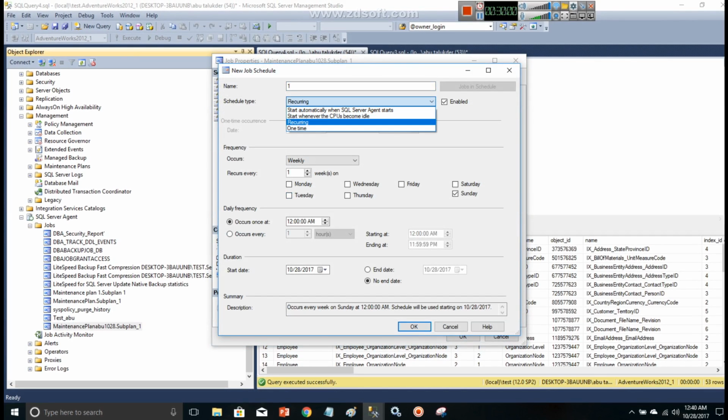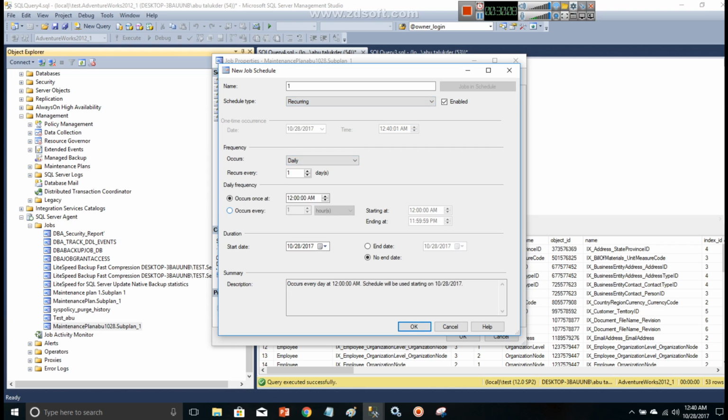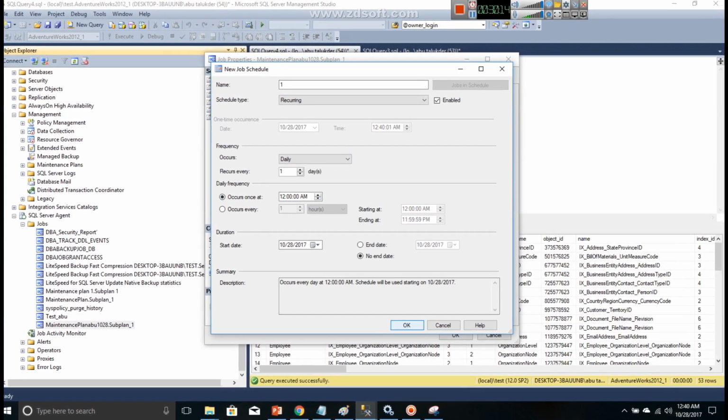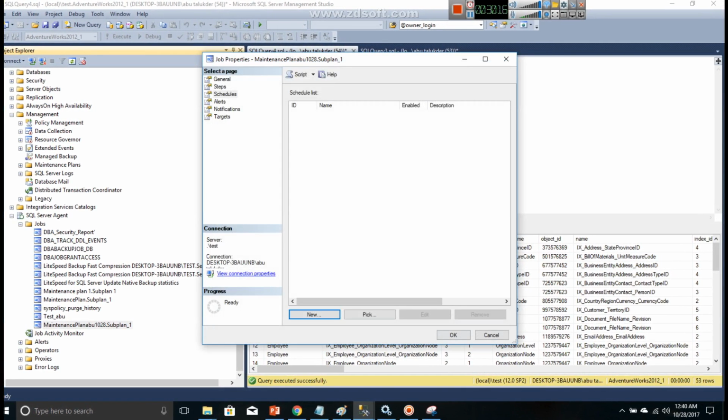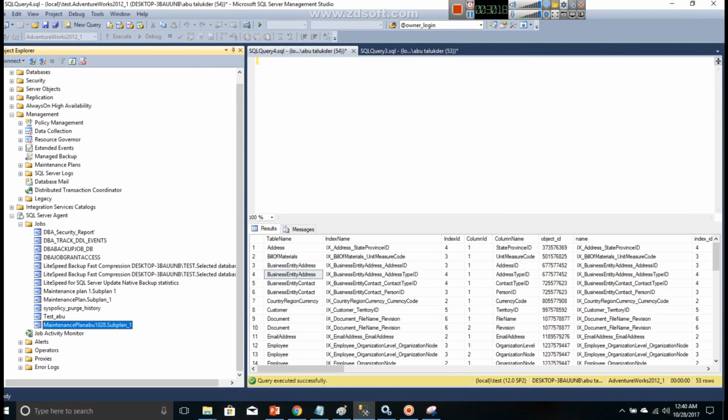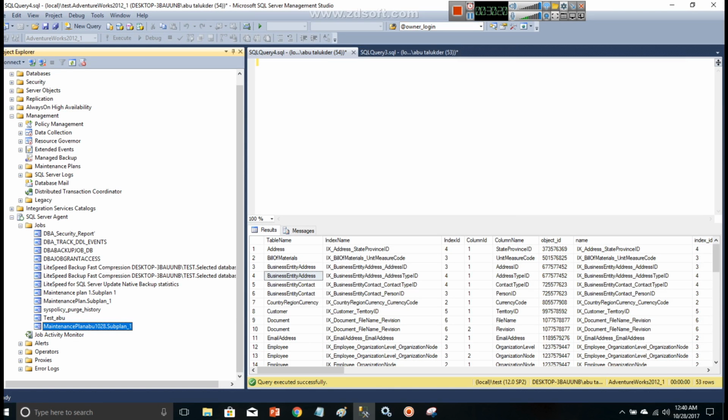Then you can make it one time or recurrent, Monday or on a daily basis. You can even select daily, every 1 hour, or maybe daily at 12 a.m. Click OK and it will run based on that. So that is maintenance of fragmentation, index reorg, reindex, and statistics update. All this can be done.